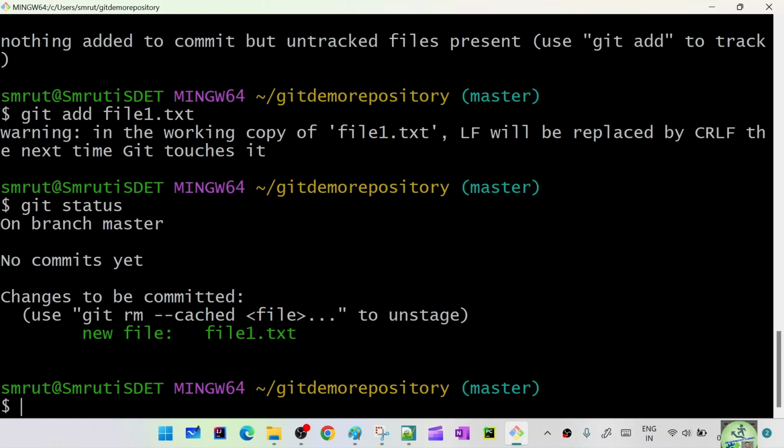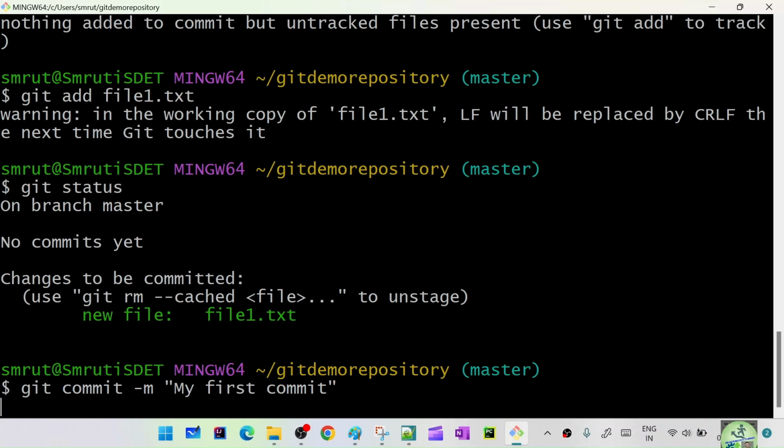Okay, so now I'll do git commit. And how to do the commit? There is a command to do the commit. We have to provide some message with it. So let's say git commit hyphen m. Hyphen m is to provide some commit message, right? So I'll say my first commit. Okay, give some meaningful message. I'm just giving my first commit and hit enter.